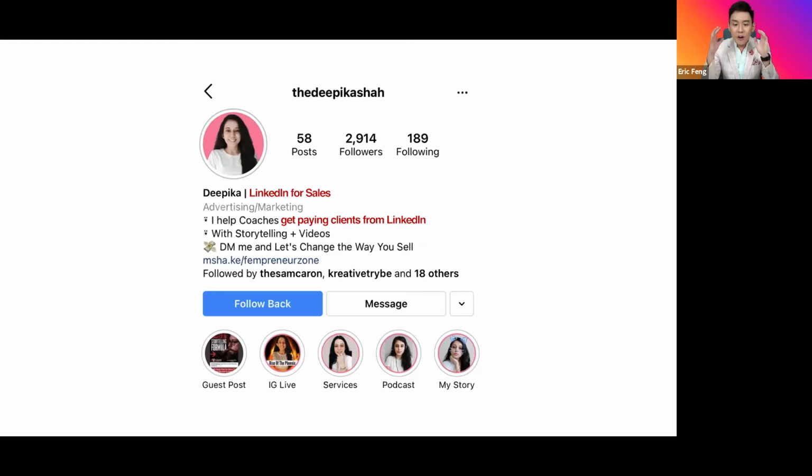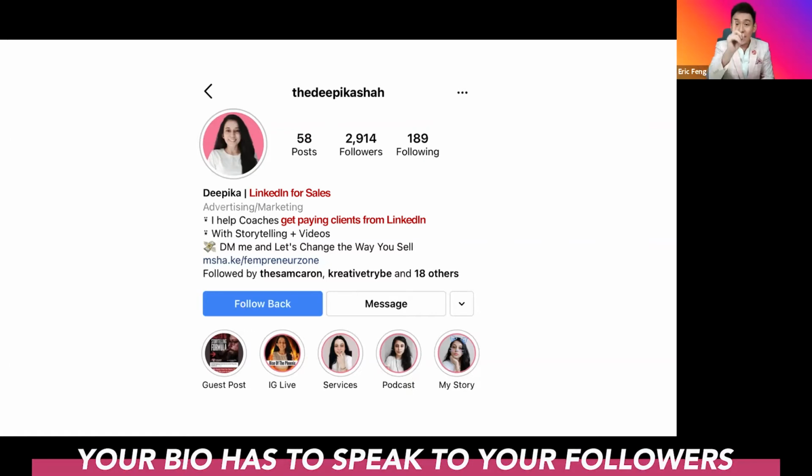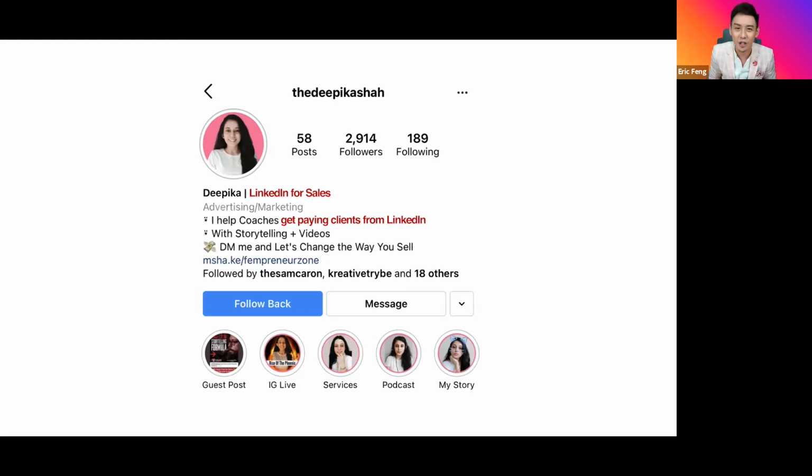Awesome. The very first thing that you want to pay attention to is actually your bio. Now, I'm sorry to say, but you and I are not celebrities, which means that people will not follow us if they do not know who we are. And since, Deepika, you're very clear that you want coaches to follow you, then your bio has to speak to the coaches. And you have to immediately, in one sentence, because that's how short the attention span is on Instagram, tell me what's the value.